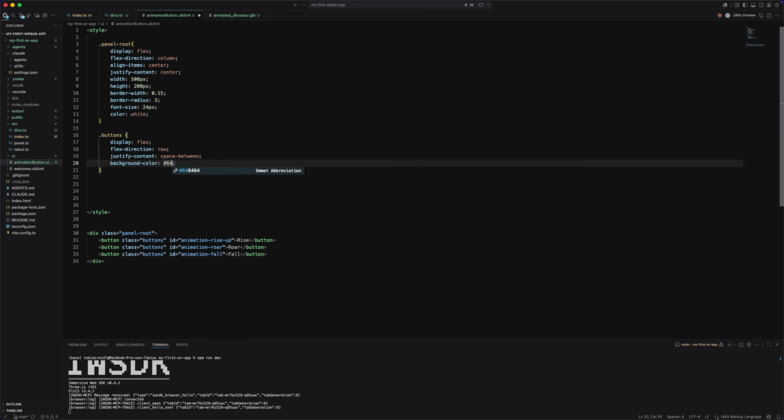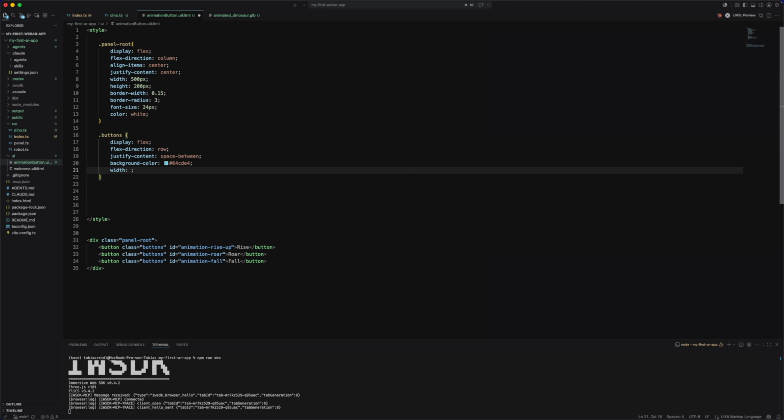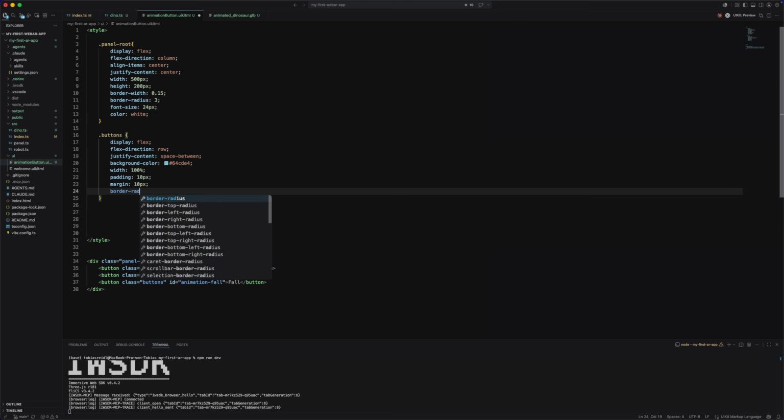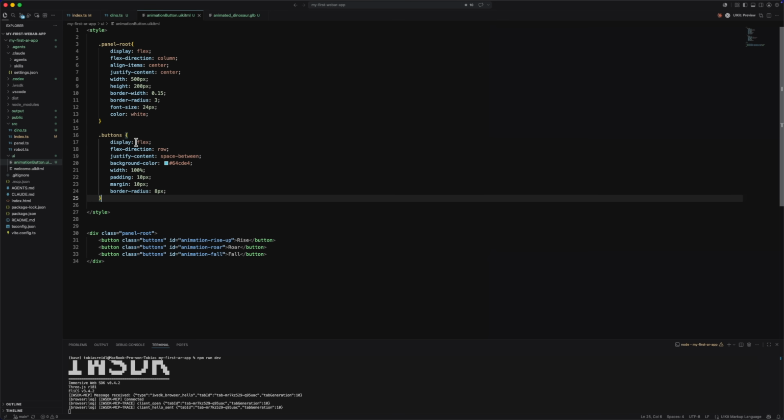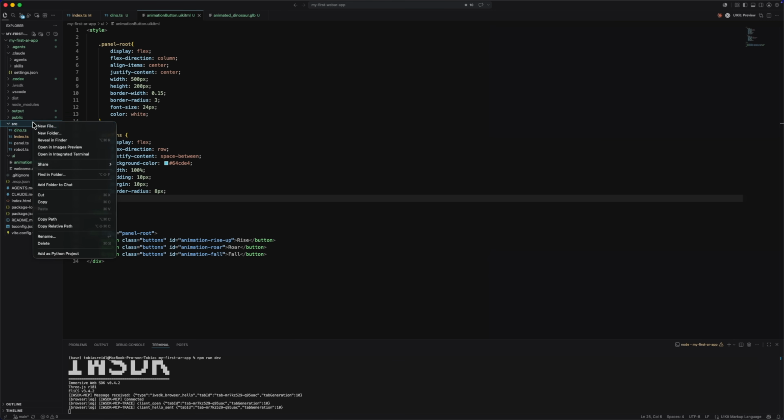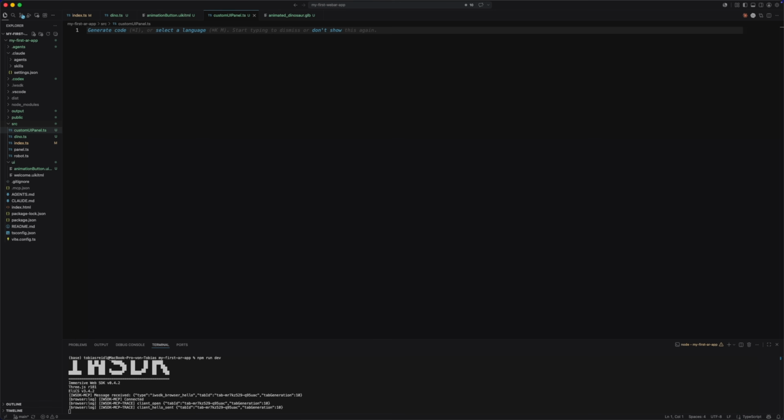The important IWSDK detail here is the UIKITML. This is the source file. This gets compiled into a JSON file under public/UI. So later on, our runtime code will point to UI/animationButton.json, not directly to the UIKITML file. Next, we create another file in source called CustomUIPanel.ts. This file will be responsible for creating the panel entity and connecting button clicks to the dino component.